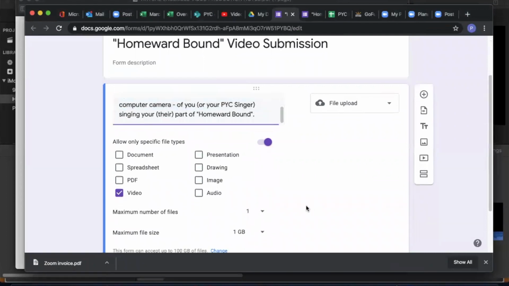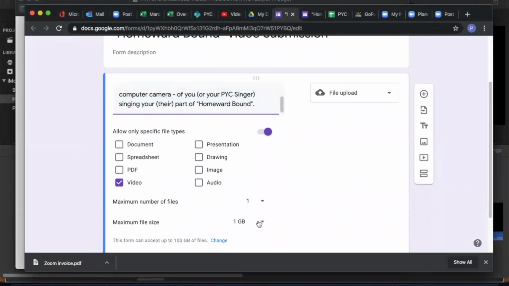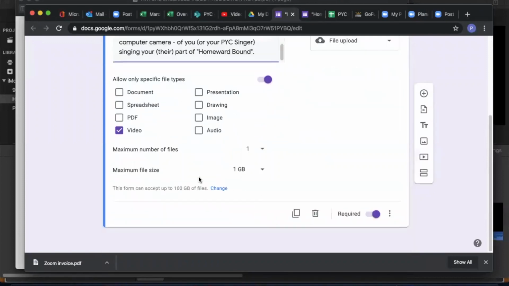They're uploading videos. I only want one file. I did this as a sample on my own cell phone to see how big the file would be. And I figured out that it really needs to be 1 gigabyte. And then this was set to something much smaller than 100 gigabytes.